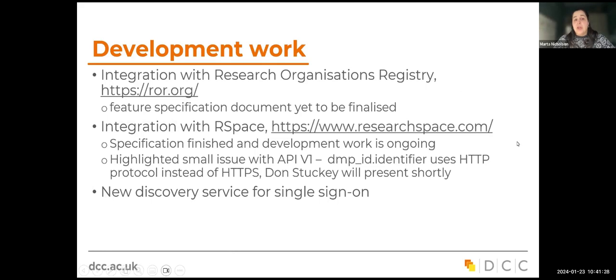Then we have an integration with RSpace, which is going really well and should allow the researcher to export, in a way, if we put it this way, information with RSpace. And then finally, we are redesigning and creating a new discovery service for our single sign-on, which Don is looking into as well.